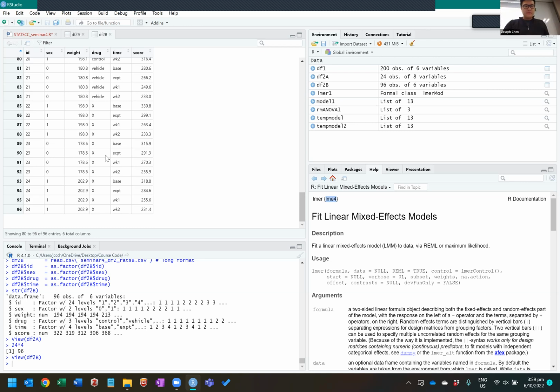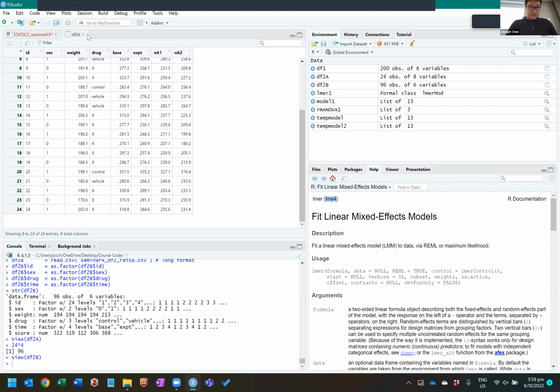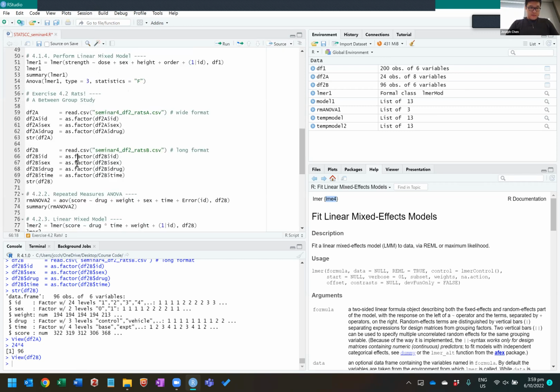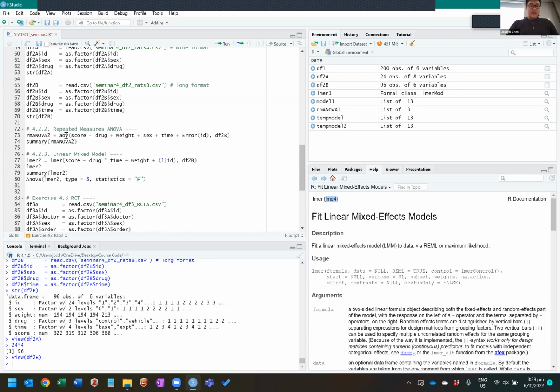Okay, perform a repeated measures ANOVA. Let's cross this out. Perform a repeated measures ANOVA, and I believe that's what you want to do.